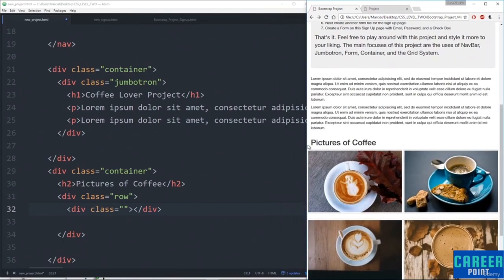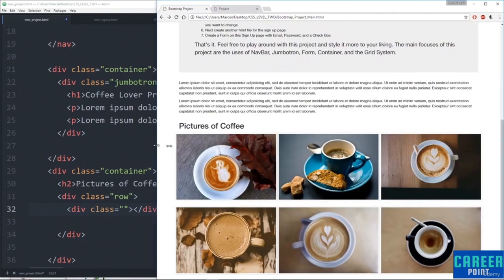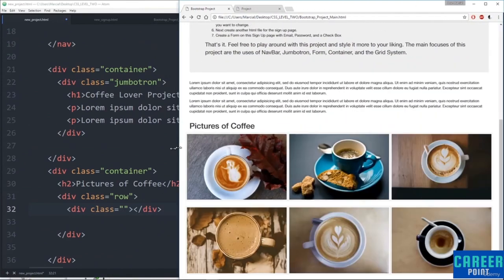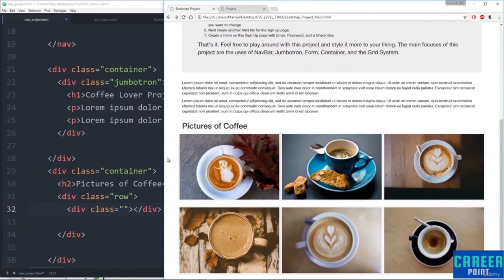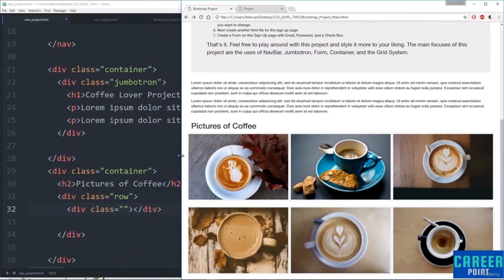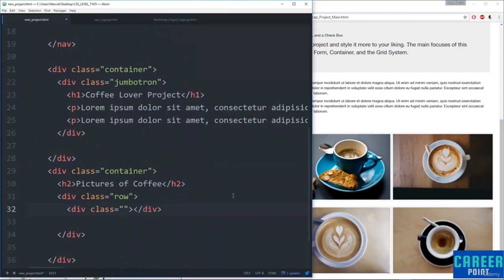So expanding this again, 3, and at the smallest, it's going to be 2. So no matter how small it gets, it's always 2 pictures across. No matter how big it gets, it's always 3 pictures across. Which means I want something like this. I want col-lg, I want each picture to take up 4 units out of those 12 units, because 4 times 3 is 12. And then at the very smallest, col-xs, I want it to take 6 units. So 6 times 2 is 12.